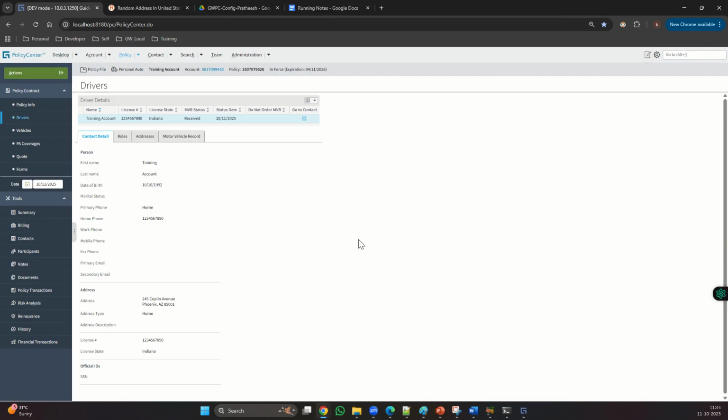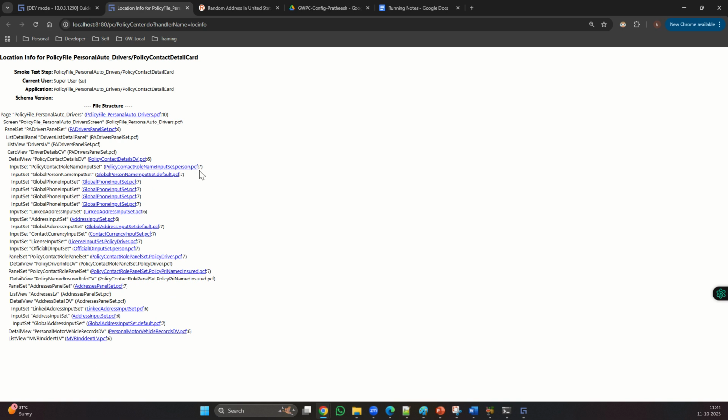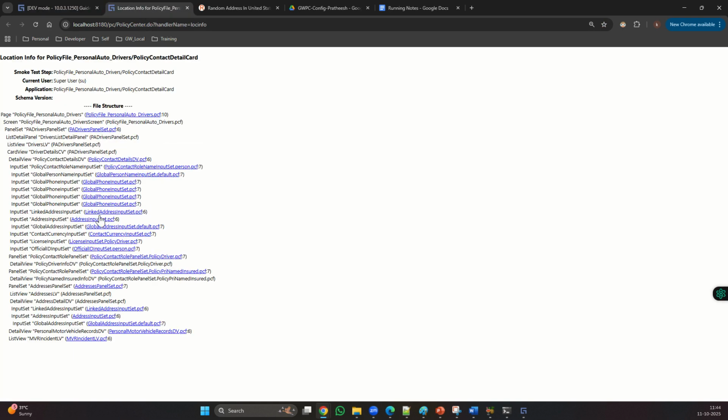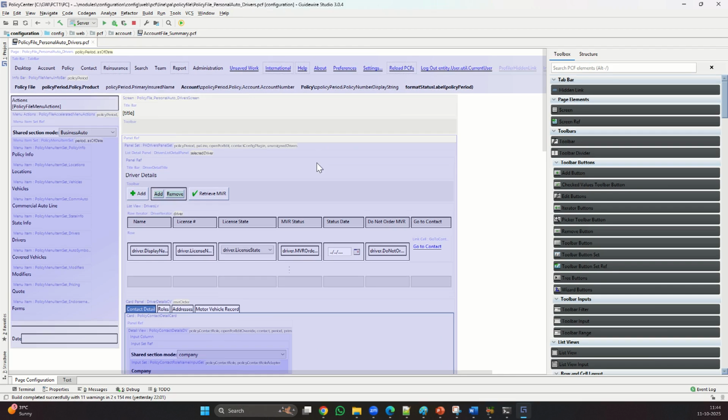So this is one way. The other way is Alt Shift I, which will give you the entire information of all the PCF files that are present in this specific screen. In this driver detail screen, we have these many PCF files configured. But the first file is policy file personal auto driver.pcf. This is the file that was opened when you click on Alt Shift E, E for editing.